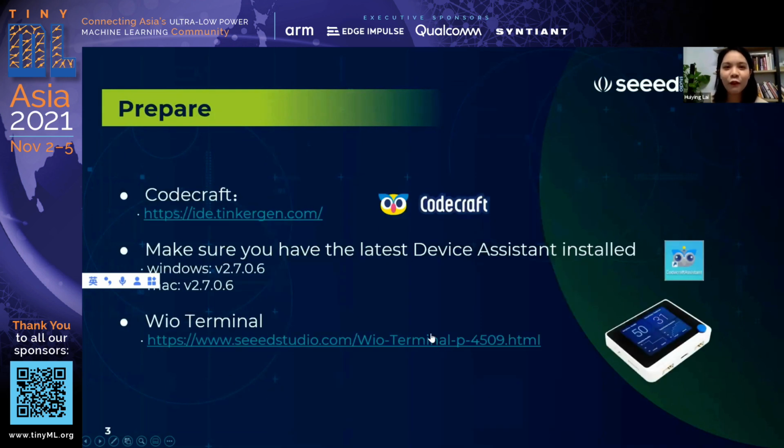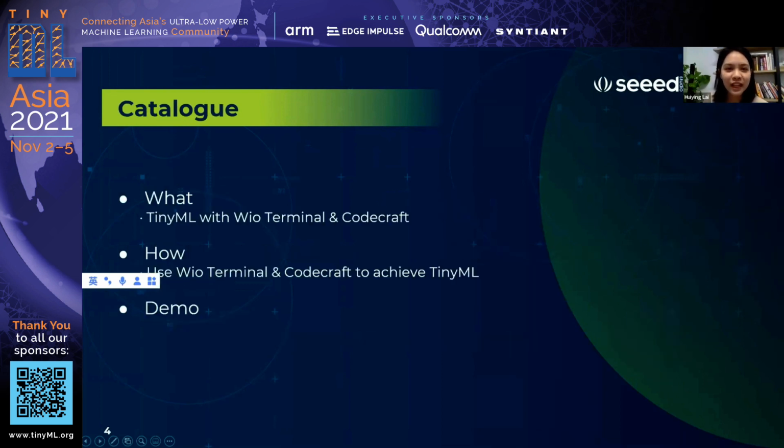First of all, we need to prepare three things: the website, CodeCraft, and the device system, and our device Wire Terminal. If you don't have the device system, don't worry. When the device system is needed, a pop-up window in the website will guide you on how to install it. And then we can start.